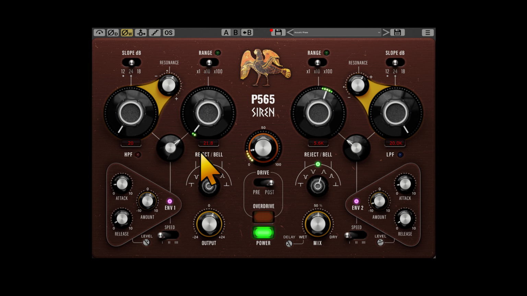So what we've done here is we've enabled both of the bell filters and we've set them to an envelope here so that the frequencies move around a bit. We have inverted the polarity, flipped the phase of the wet signal. We have also mixed 50-50 wet-dry, and we've given the wet a 5 millisecond delay. This will have a phaser-like effect. Let's hear it.